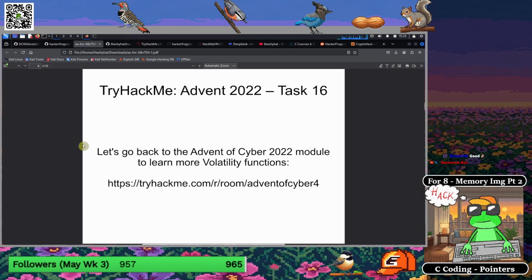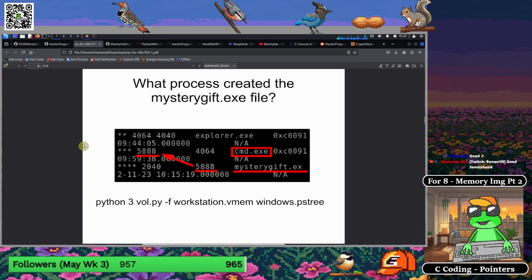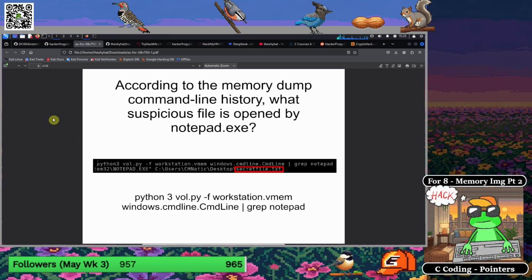So the next question is going to be... Okay. So we answered this question already. What process created the mystery gift.exe file? So we ran this command over here with the windows.pstree, and we saw that the PPID, or the parent process, is 5888. When we look back over here, we see that the parent process is going to be the cmd.exe command. Okay, let's go ahead and answer the next question.